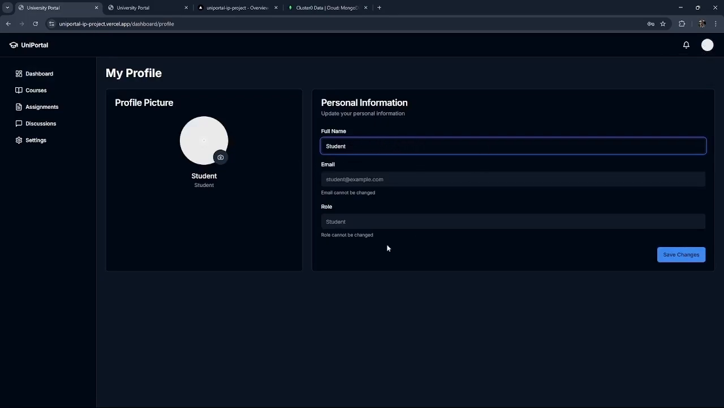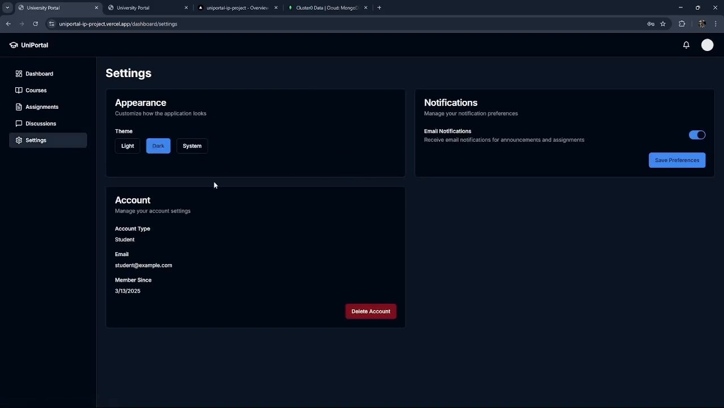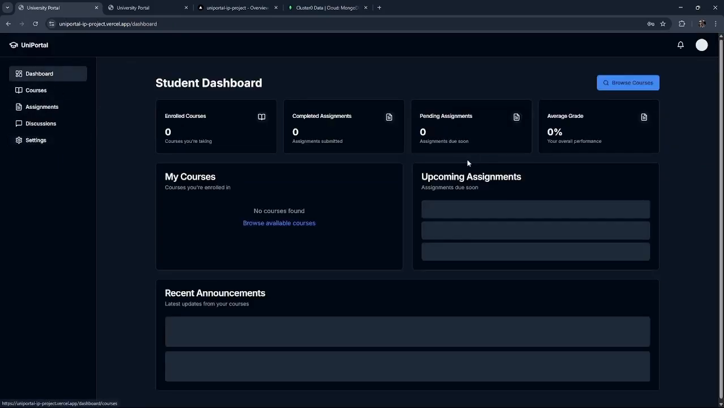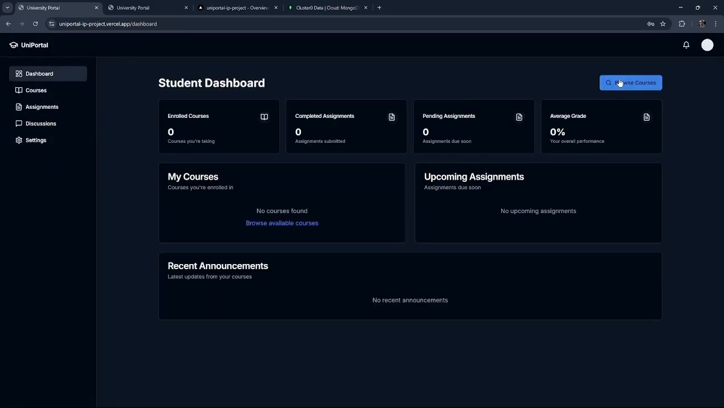So yeah, you can also upload images if you want. And as you can see, the role cannot be changed, and your email, as you can see. And for the student part, you can do the same thing. You can delete your account, change your theme, right? The same thing for the dashboard. Now let's guide you through the browse courses.